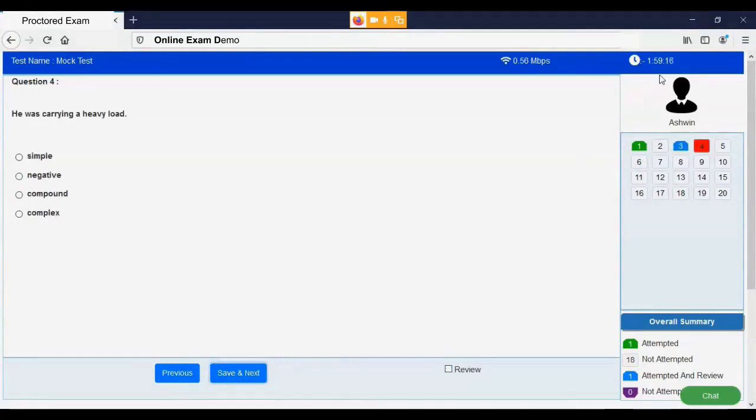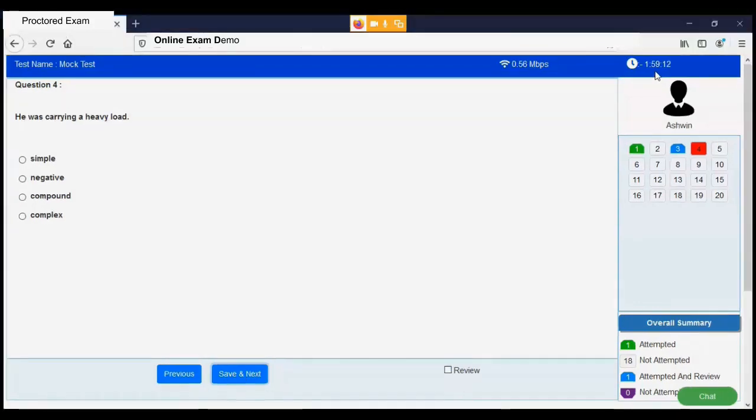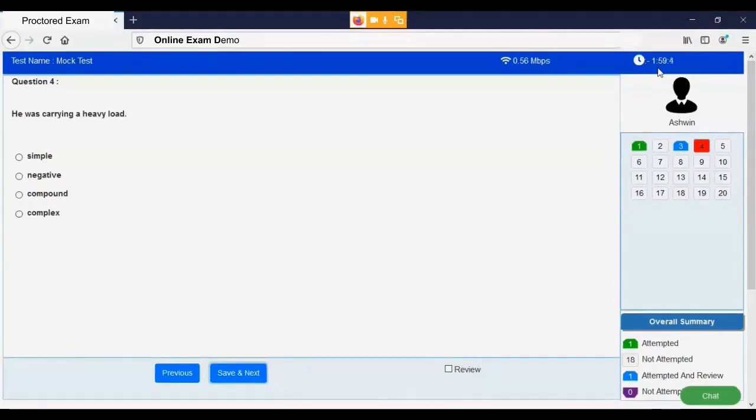There is a timer available on the right hand top corner. You need to keep track of this timer, as the online exam will automatically be marked as completed if this timer elapses. So you need to keep track of this timer.